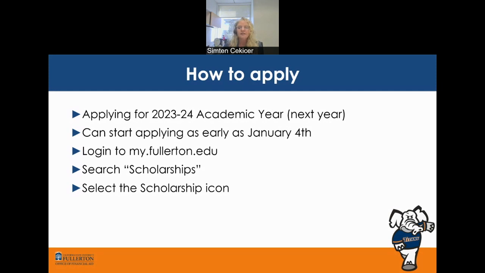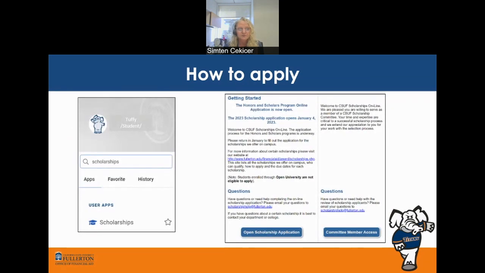And the way you'll find the internal scholarship applications on our website is by logging into your student portal at myfullerton.edu, and then you will search for the scholarships and then select the scholarship icon. And this is how it looks. So when you go to your student portal, you're going to search for scholarships. And when you click on the scholarships icon, this window will open up. And now you'll be able to click on Open Scholarship Application.